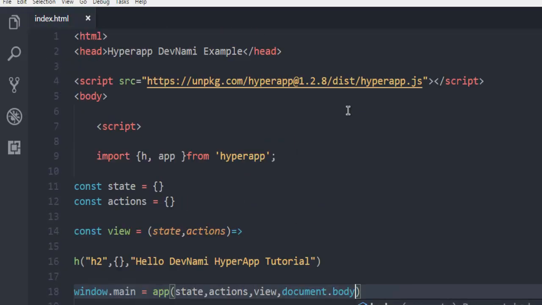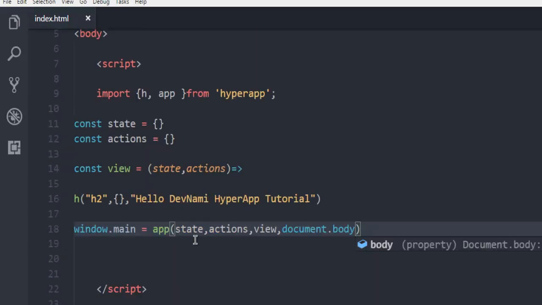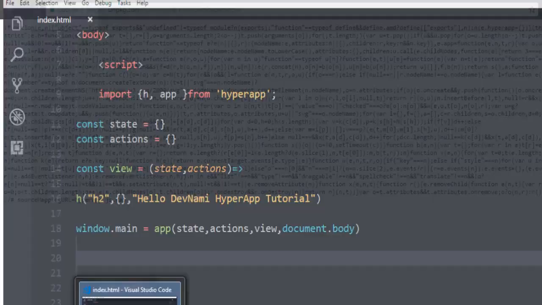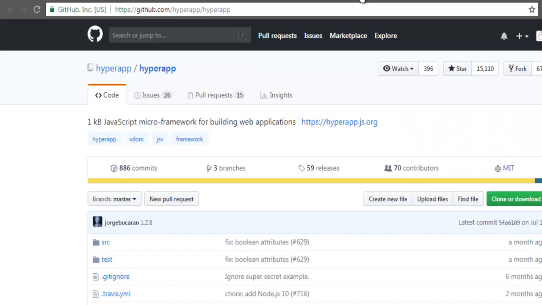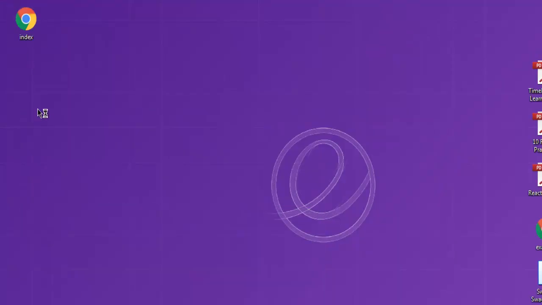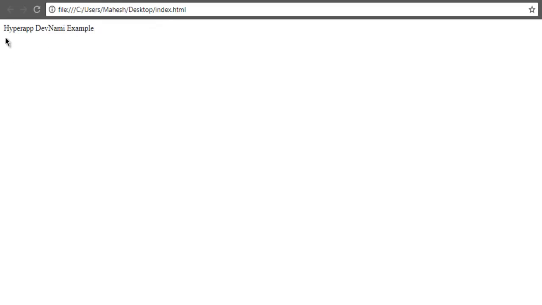That's it. Okay. Once you save these, you can simply open this index.html and here you see your output. Okay, so as you can see, if you are seeing this, that means your HyperApp is properly compiled.